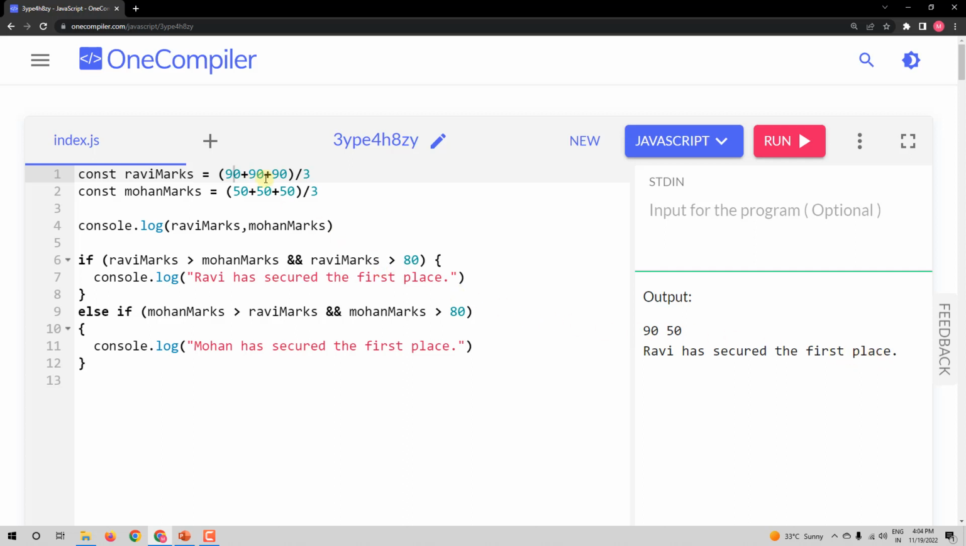Alright, now let me have 50 here, 50 here, 50 here, 90 here, 90 here. Right, so 90 here. Now when I run it, I get Mohan has secured the first place. That is because this and this are false now. This is true and this is also true. And so this is the resultant output. Okay. So this AND operator is executed or comes out as true when both are true.